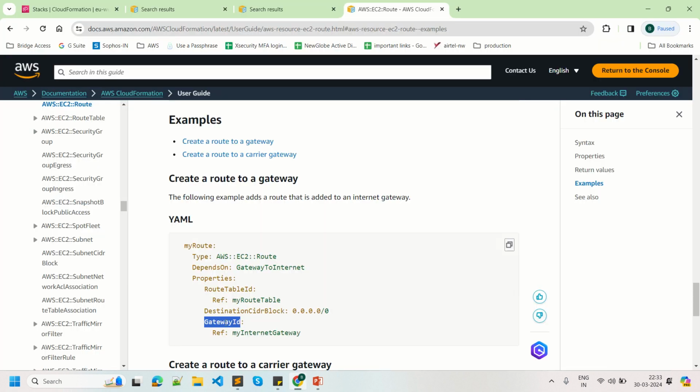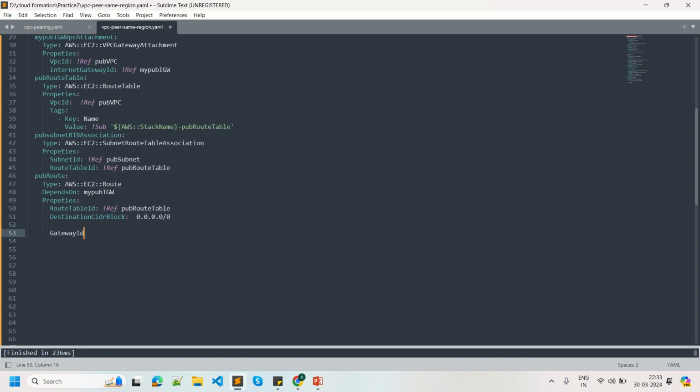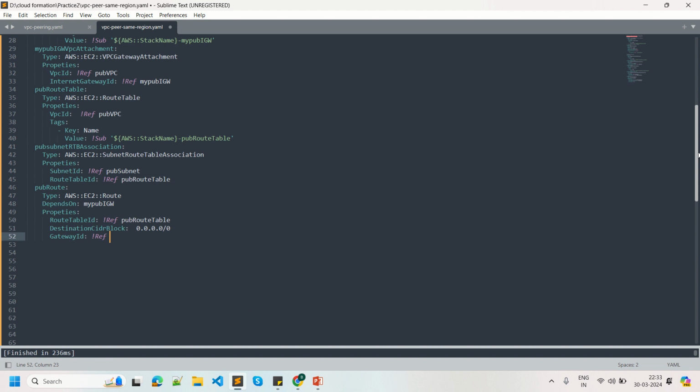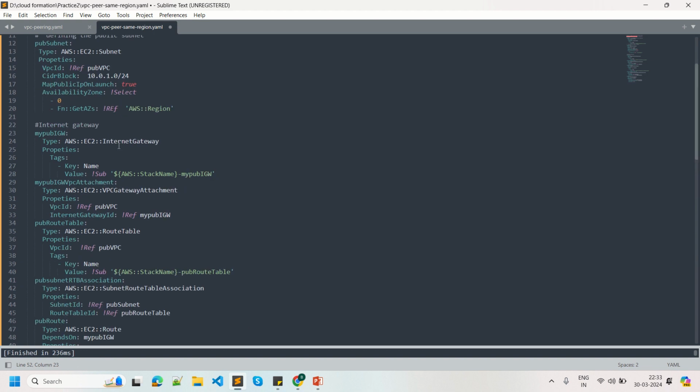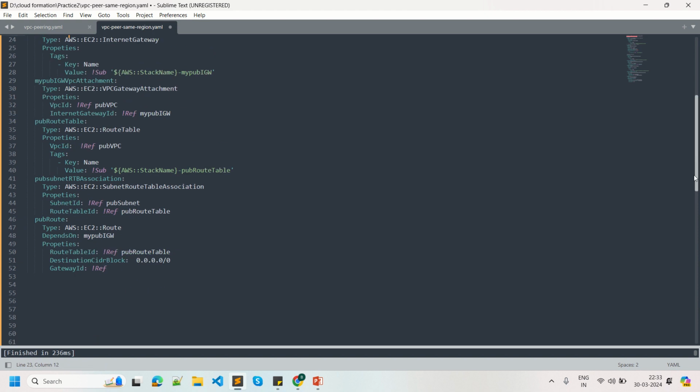Okay, gateway ID also you have to add. Let me call my internet gateway. I gave it public IGW. This is the internet gateway definition. So I'm calling this internet gateway. Let me define, oh, already defined this one.